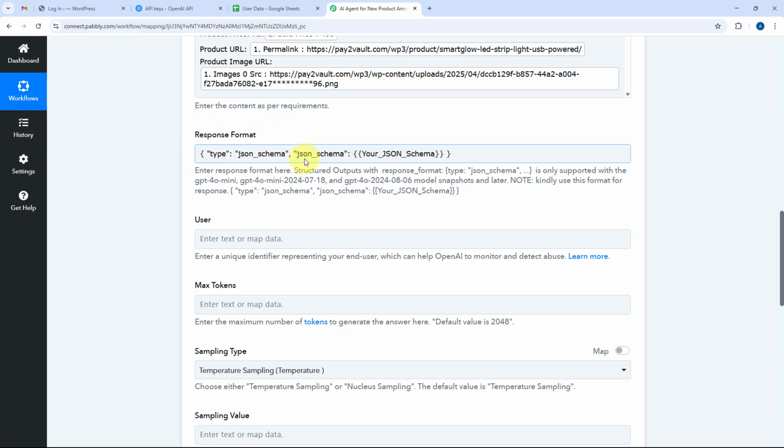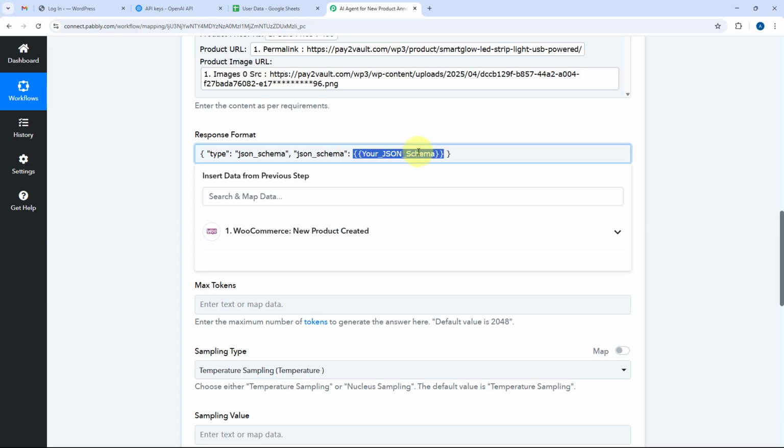Then after entering the JSON schema, we have to basically specify what should be the JSON schema. Now here we have to enter the JSON schema over here in place of your JSON schema. We will just clear this default value in double curly braces, and we have to enter the JSON schema containing the subject line and the email body field. Now you must be thinking, what is this JSON schema and how you can create it?